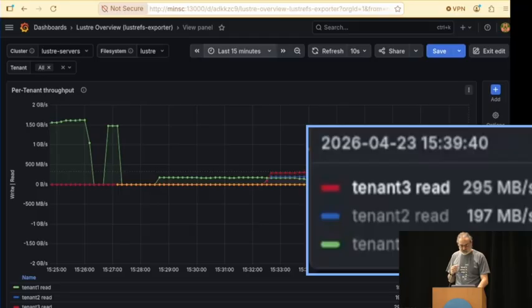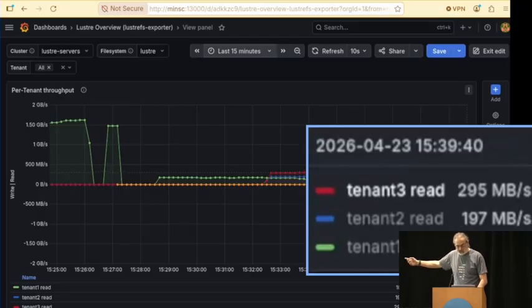And just let it catch up. And yeah, so tenant 3 with 300, it's 295, 197, and 100. So that's actually working. So it needs some usability improvements, but the fundamentals are actually working.